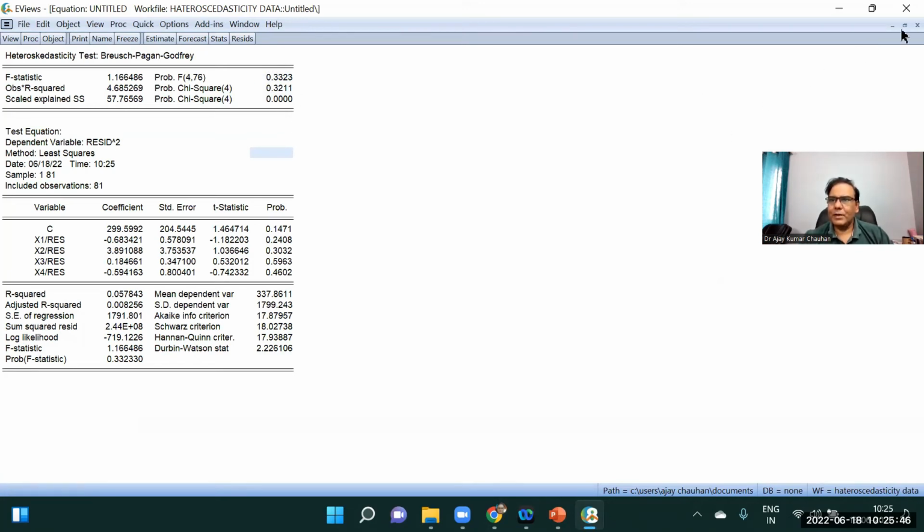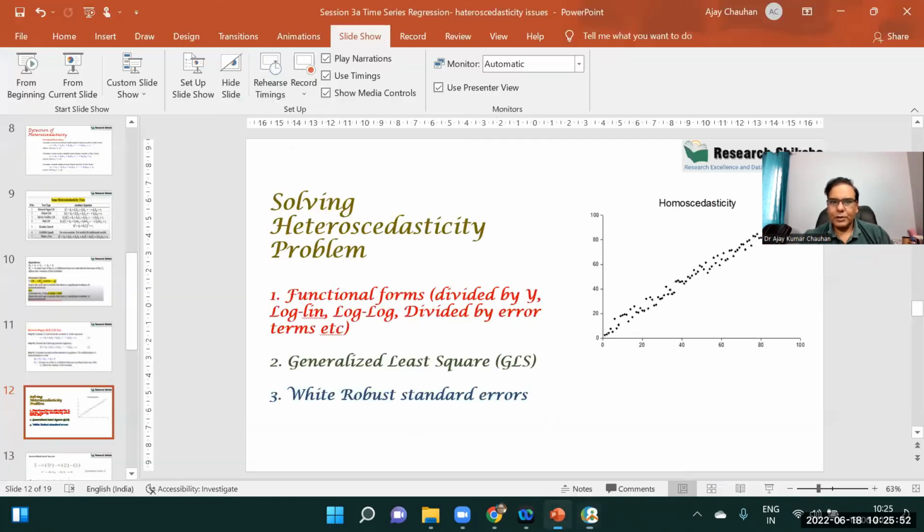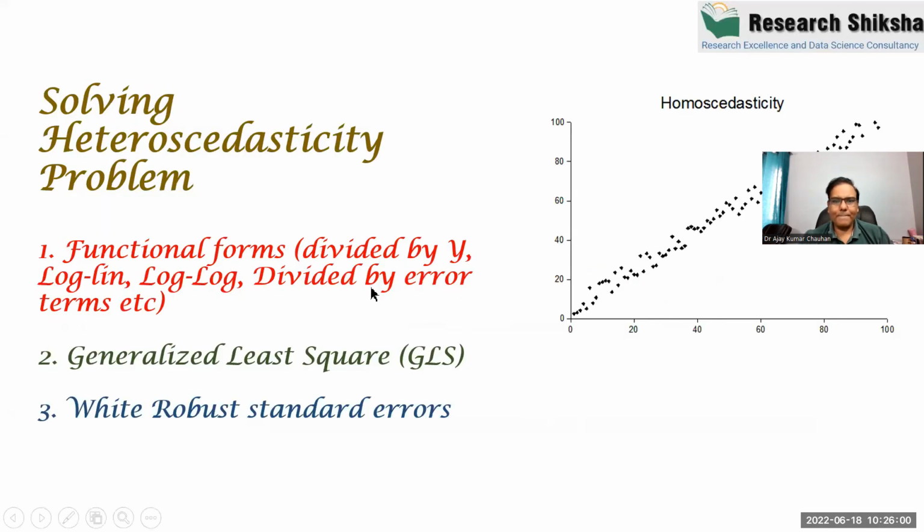After that, because we have completed the functional forms. As I told you, there are different functional forms which are used to remove the heteroskedasticity. First of all, I divided by the forecasted y. Take the log-lin model. Log-lin means taking the log of the dependent variable and leaving the independent variable as it is. Then taking the log of the dependent as well as the independent, and dividing by the error term. So these are the different formats available in the literature to remove heteroskedasticity.